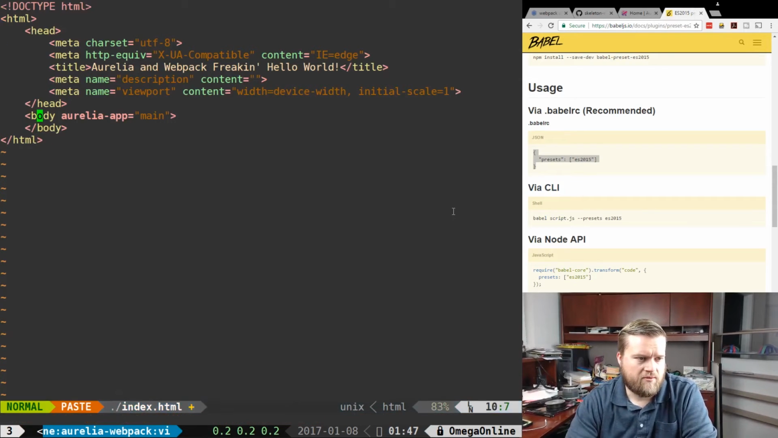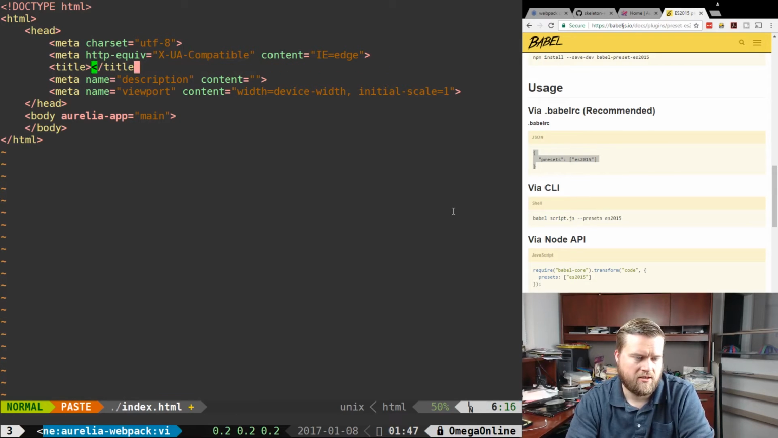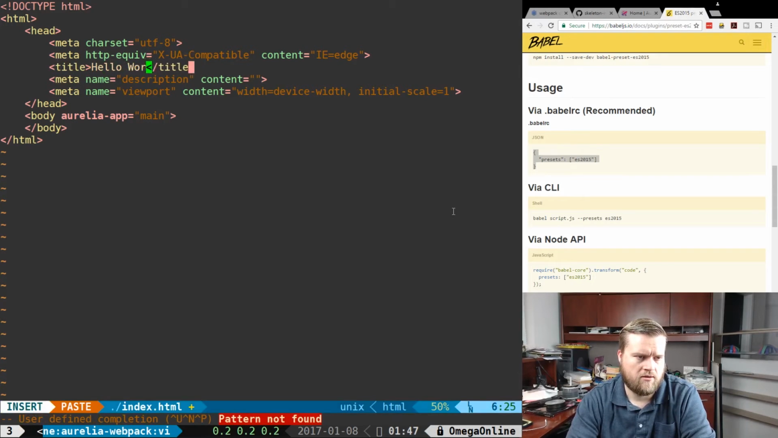And the most important thing, remember with Aurelia, is this aurelia-app="main". It's going to look for something called main in our source folder. And that is the Aurelia Webpack tool is going to go ahead and do that. And I just put any kind of title here. I'll call it hello. Hello world. Aurelia.